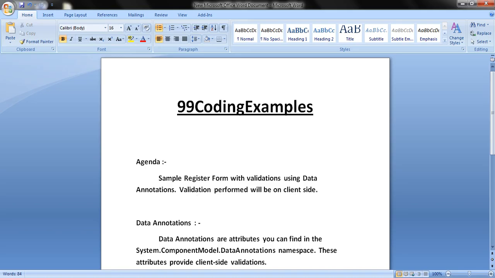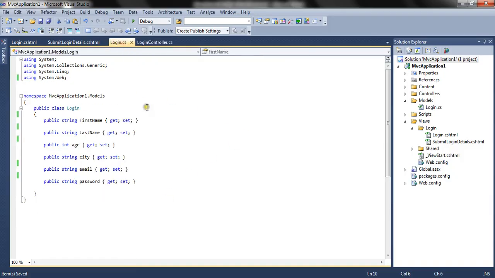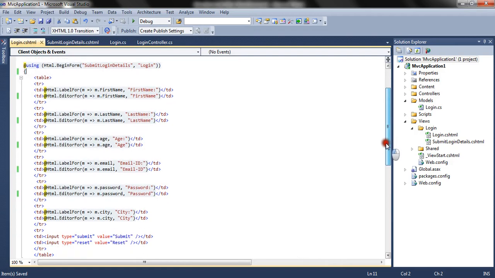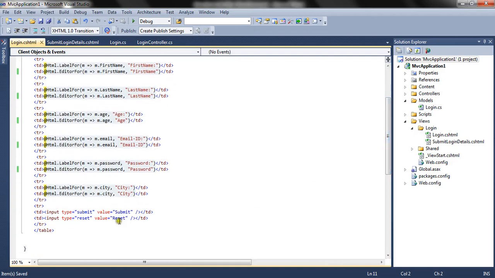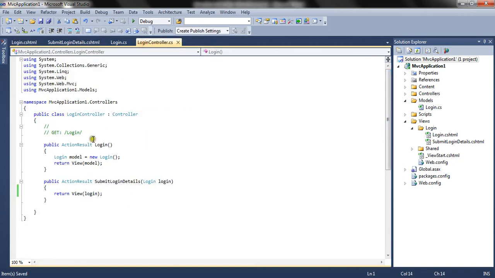So our form is basically ready. We have a login model, a login class with the properties first name, last name, age, city, email and password. We have a view that contains all the properties. We have a submit and reset button. We have controller methods placed, and let's try and run this simple form without data annotation validations.